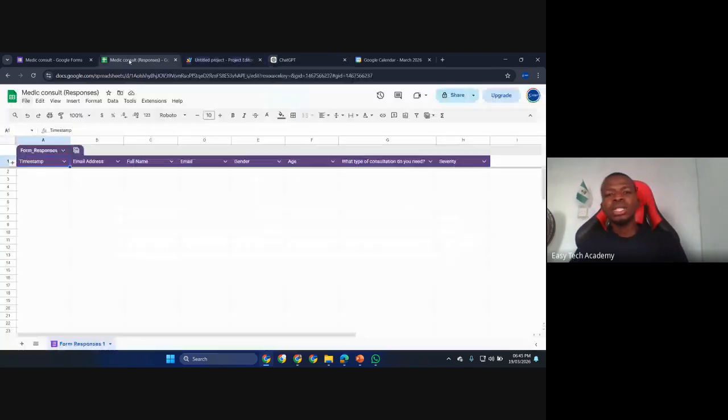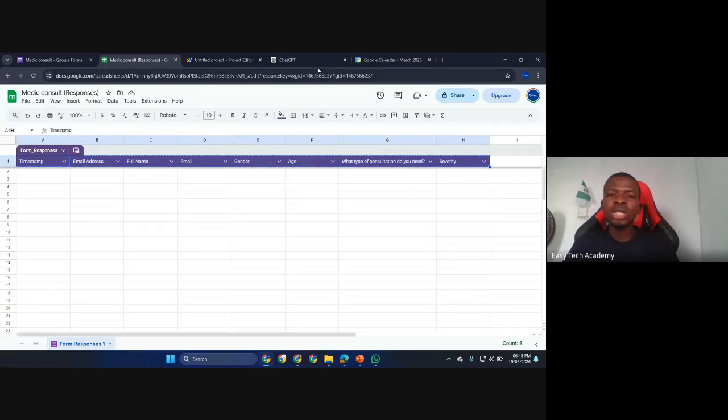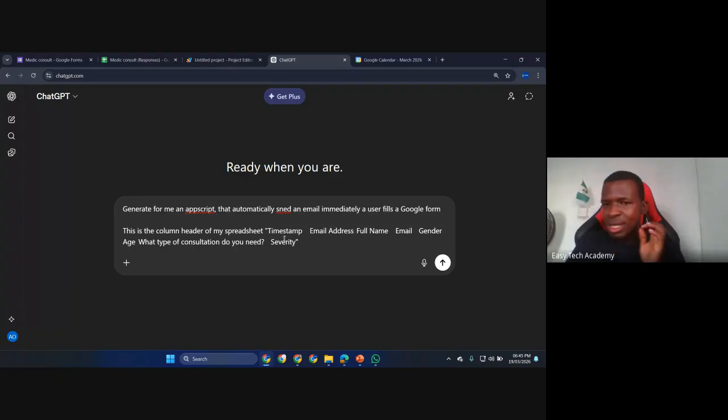So now come here. This is where all the responses sit on your Google Sheets. Just come here, highlight the column header. Control C. Then you come to your ChatGPT. Then you do what? Then you paste it. Just paste it the way it is. Don't worry. AI knows how to understand and do everything.